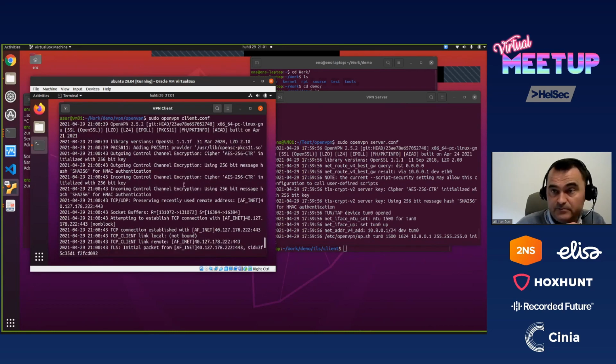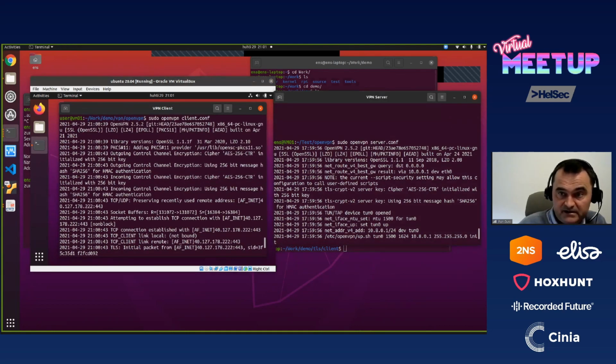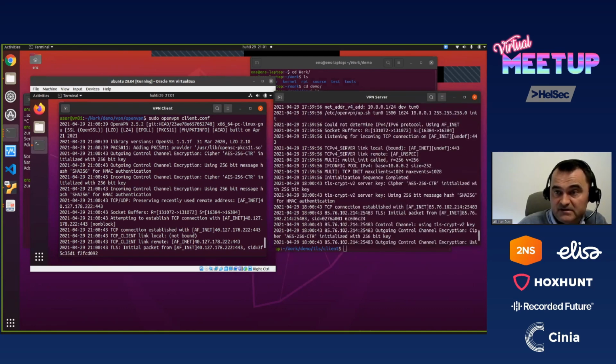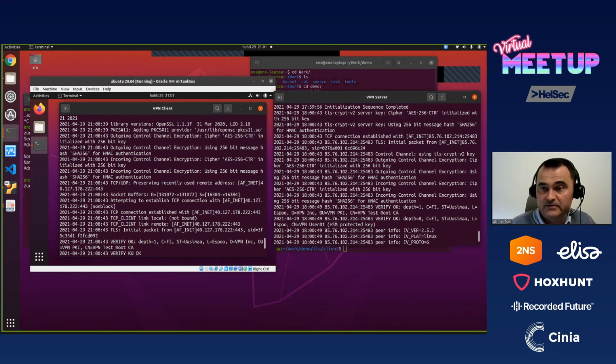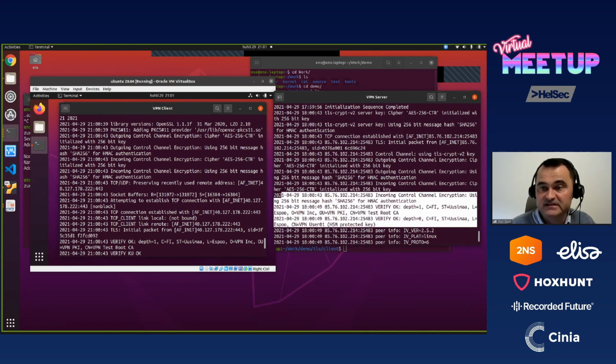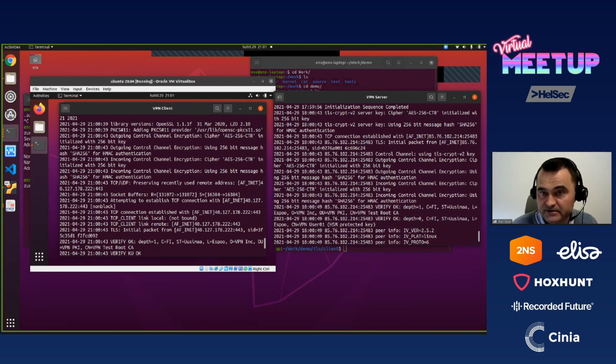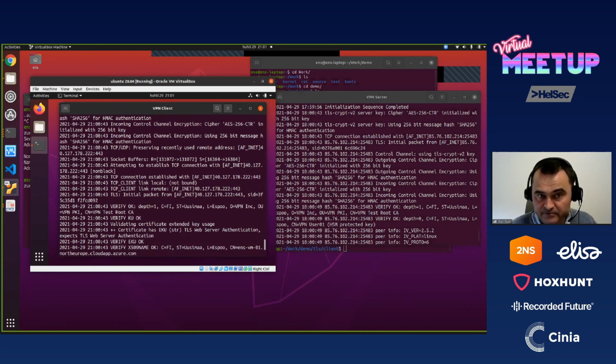All right, that's the place where they actually start establishing communication with each other. As you can see here, they are encrypting the control channel by using TLS crypt v2. And right after that, that's the place where it got information. So that's the point where I entered my information, like the PIN number.